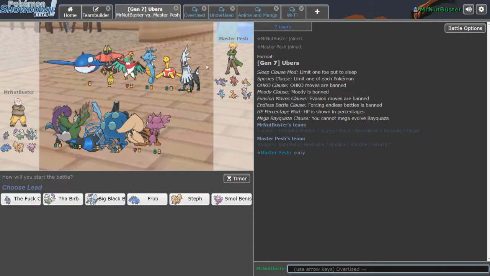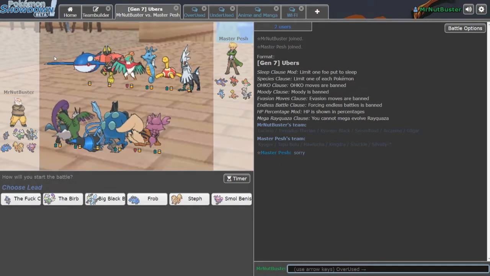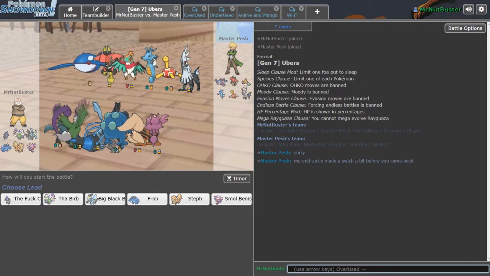Now, of course, what are some massive things I need to worry about? Shuckle webs, of course, but I've got Torn for that. No big deal. Of course, the combination of rain and the terrain. Silvally's typing also matters quite a bit. I don't know what the typing is.